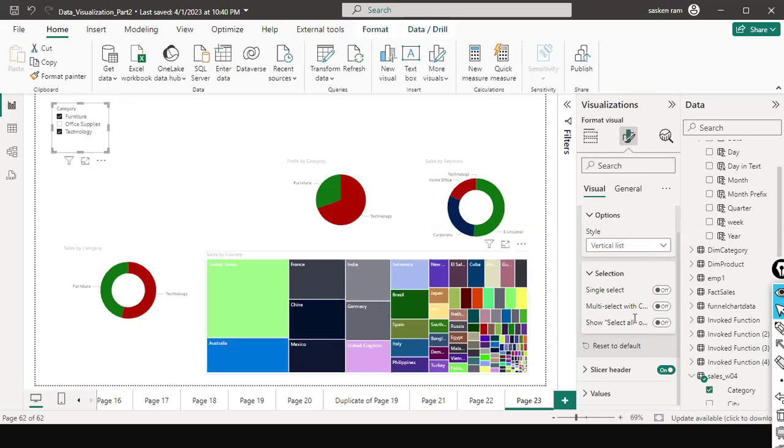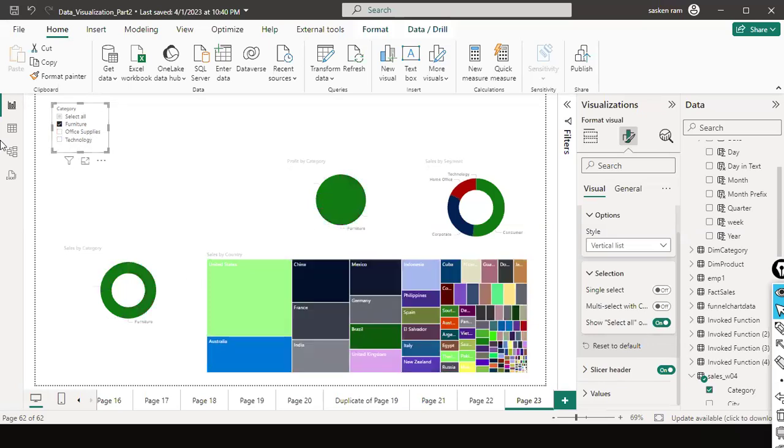And then we have another option called select all, okay? And when I toggle this to on, an additional option called select all will come into picture. For example, in this case, we have three categories. We can go and manually select everything, okay? For example, I just selected only one category, furniture. The filter got applied on all the visuals in this page, for the furniture thing, right?